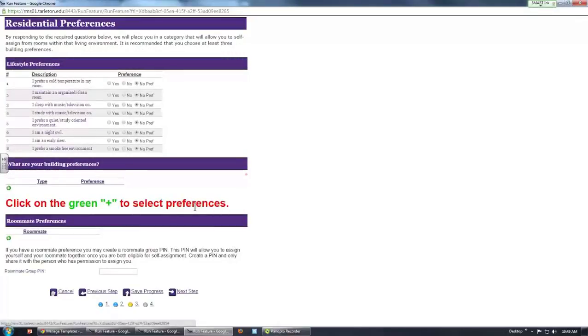Step 3 of the application will ask you many questions regarding your residential preferences. This is where your campus visit will come in handy. Our lifestyle preference questions will provide you with an opportunity to tell us a little more about yourself. If you are not attending with a roommate already in mind, we will use these questions to better pair you with someone.